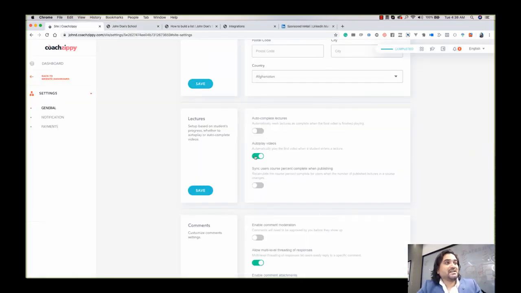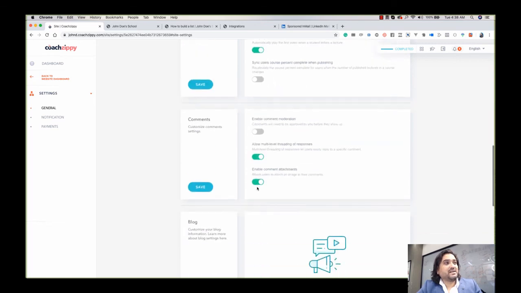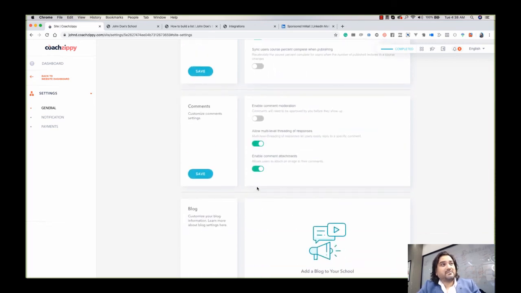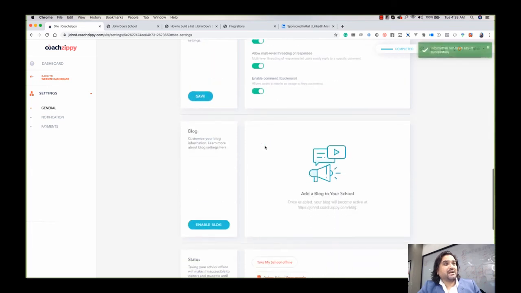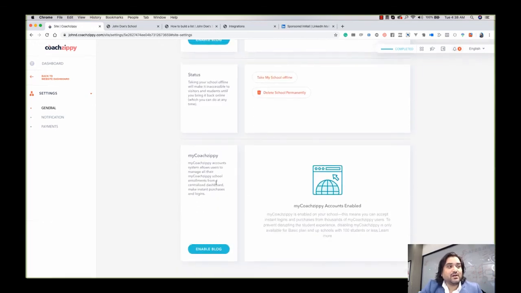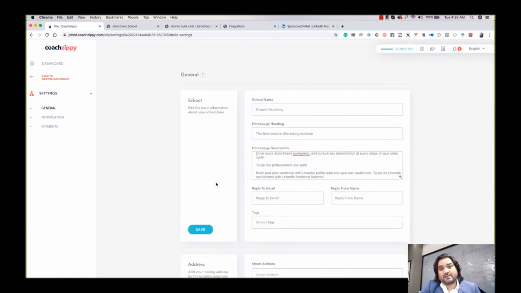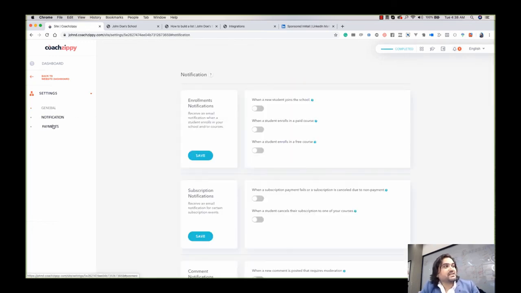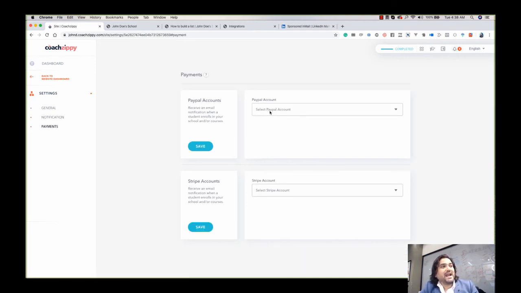Lectures: autocomplete lectures, autoplay videos, sync users, course percent complete when publishing. You can enable comments moderation. You can just make it enabled and click on save. You can enable your blog. We have an inbuilt blogging feature, so you would be able to create your own blog, as well as manage your store. I'll show you how you can create a store. You would also be able to manage the notifications and the payment options we have here. You can add your PayPal or Stripe accounts, and all these options are available.